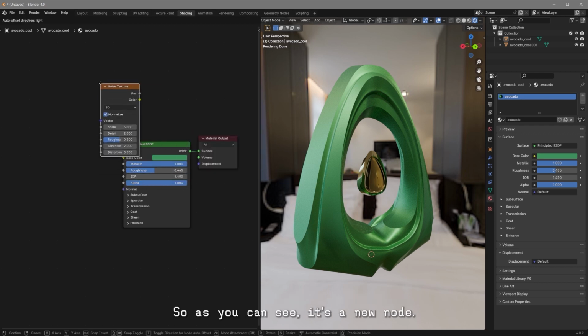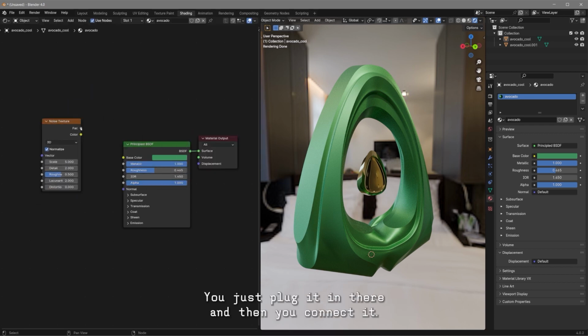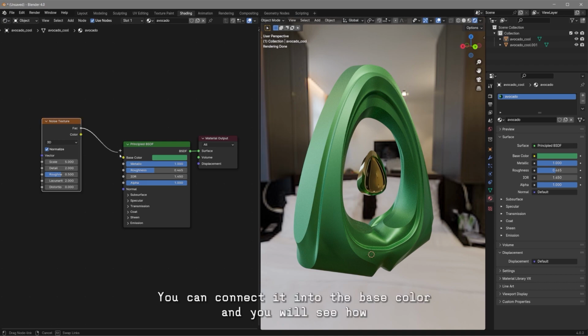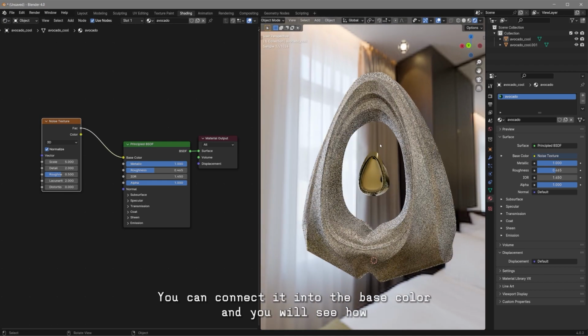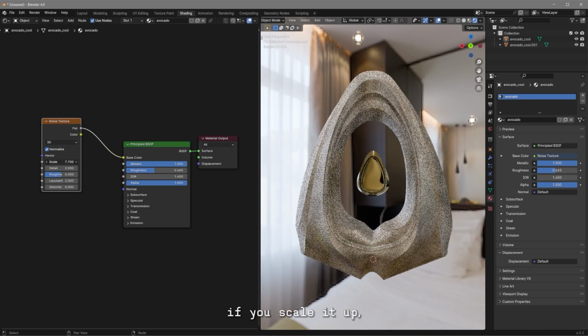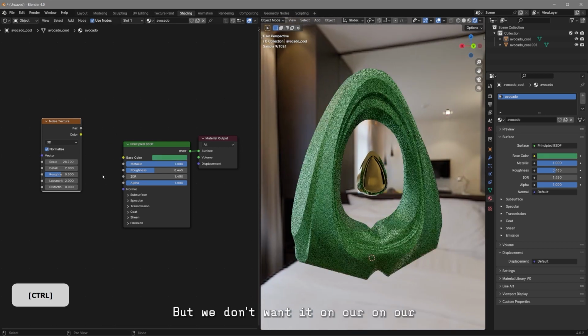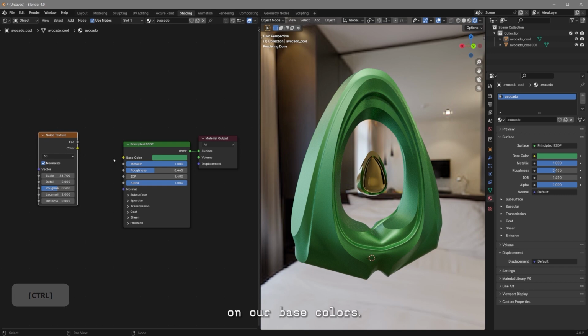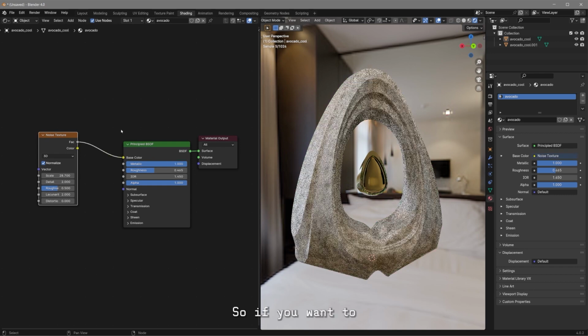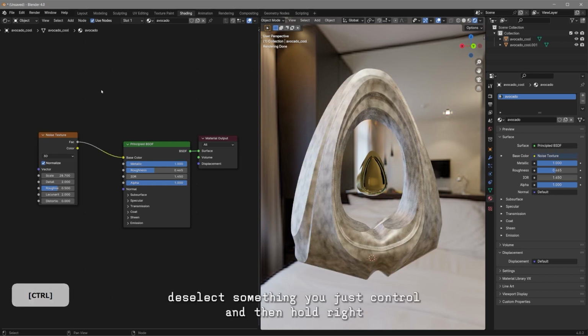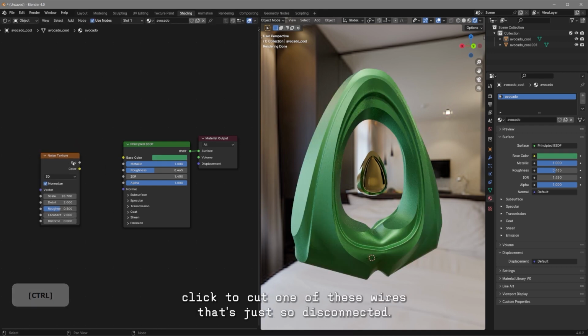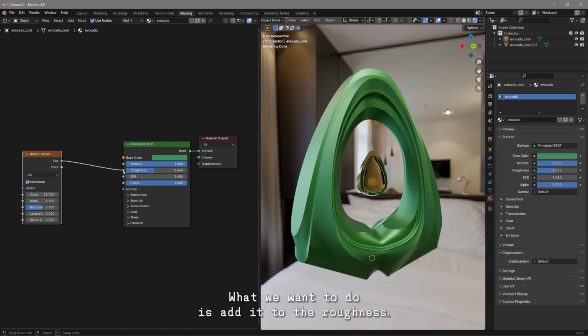So as you can see, it's a new node. You just plop it in there and then you connect it. You can connect it into the base color and you will see how, if you scale it up, there's this kind of noise thing going on, right? But we don't want it on our base color. If you want to disconnect something, you hold Control and right click to cut one of these wires. That's just so you disconnect it. What we want to do is add it to the roughness.